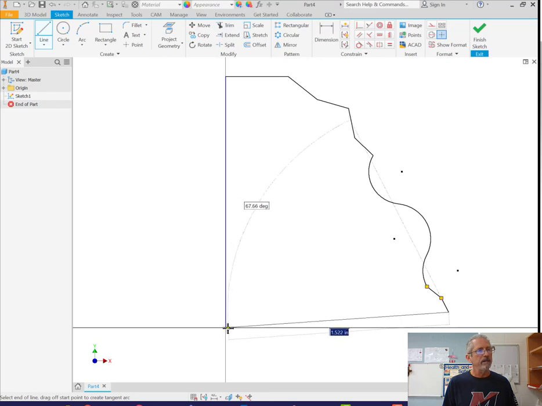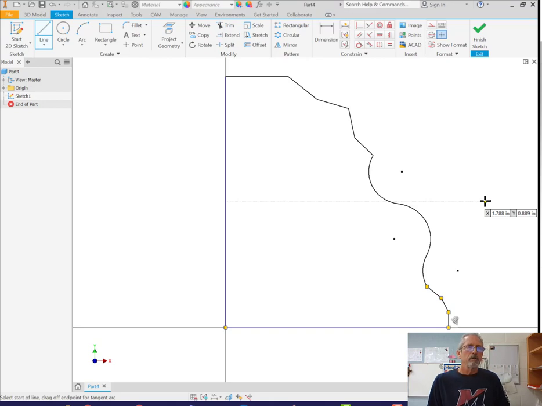Now, if I come back here to this green dot right here, then it will actually lock into that line. I'm going to go perpendicular with this. And then with this, I'm going to come back here and get this green dot here. So this has to be completely closed up, and if it's not, the revolve is not going to work. So I'm going to finish that sketch.